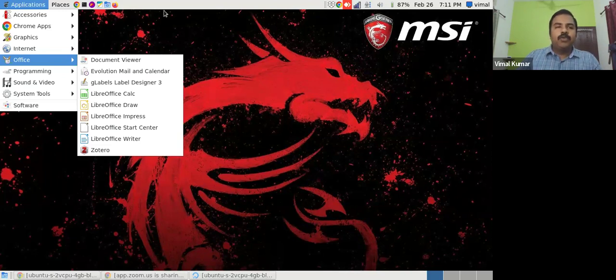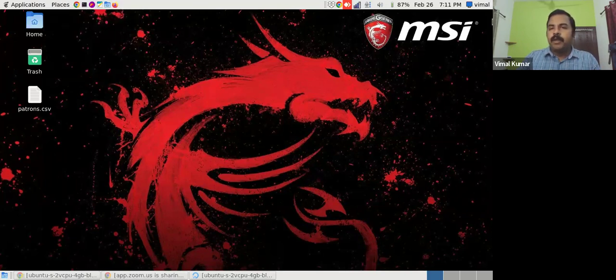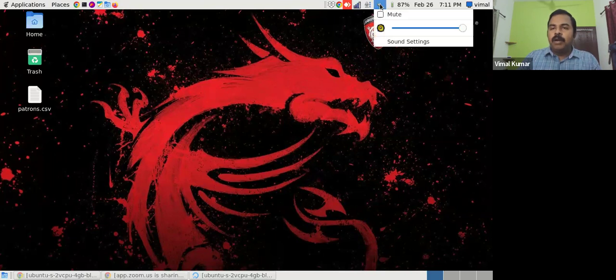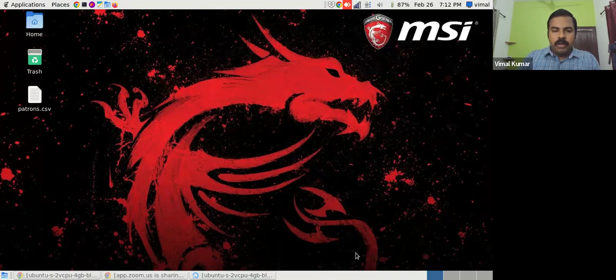Okay, this is the desktop. We can see here the panels and shortcut icons of various applications. Here we can see sound control, network control. Okay, the downside panel is here.